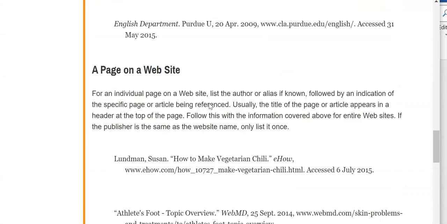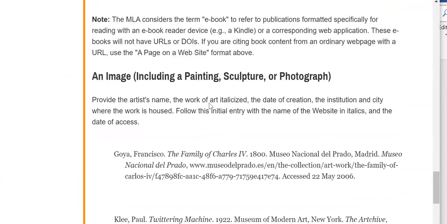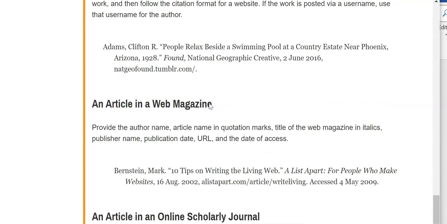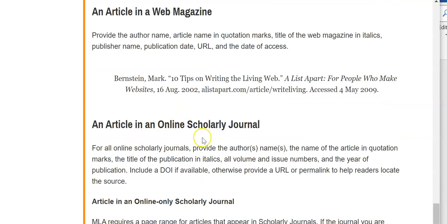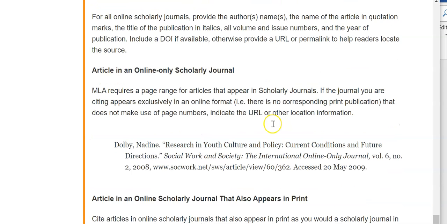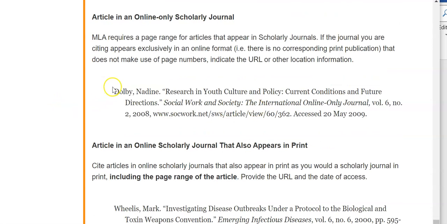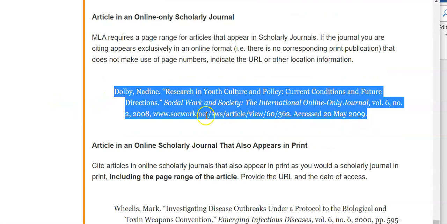So I would scroll through here and find the one that's best applicable for something that you found. In this case, we're looking at an article in an online scholarly journal. Basically we're following this pattern or model. We have the author's last name and then first name, the title of the article, and we're capitalizing all major words, leaving any small words, usually 3 letters and under, not capitalized.